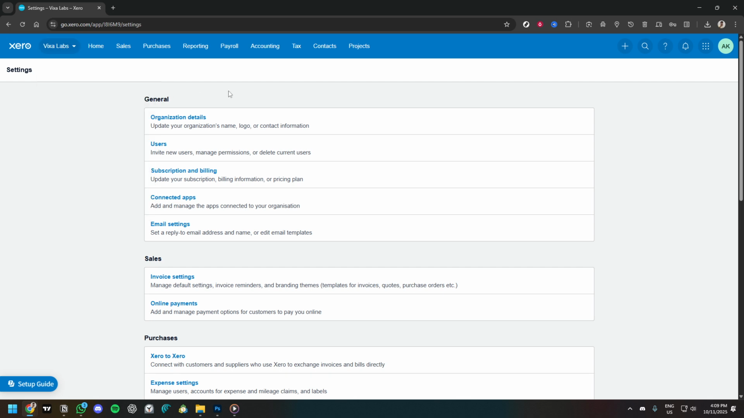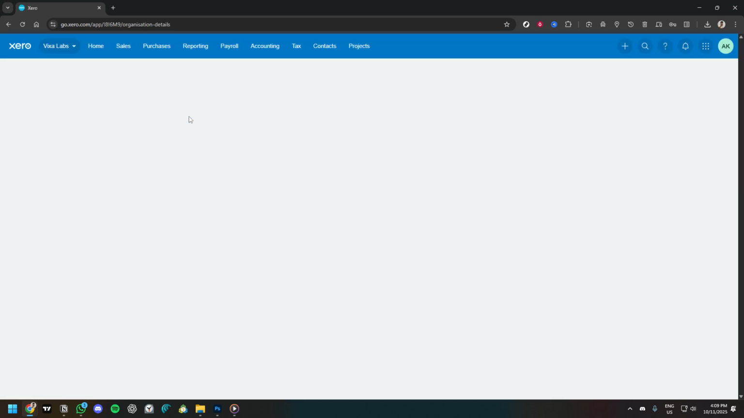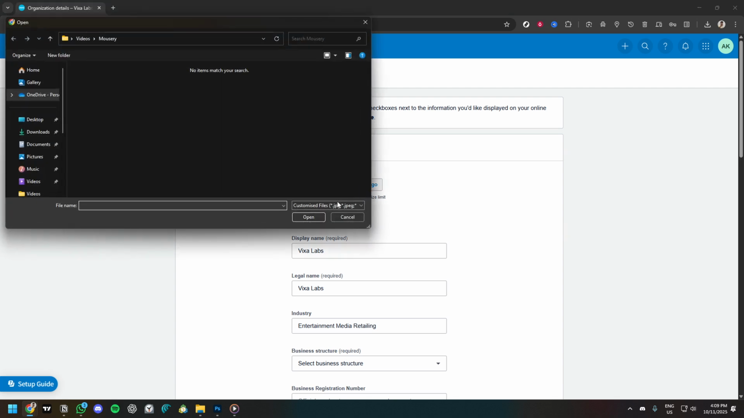From Settings, navigate to Organization Details. This section manages everything related to your business's identity on Xero. In the Organization Details area, look for the option to upload your logo. It's typically a button labeled Upload Logo. Click on that, which should open up a file dialog box from your computer. Choose the file with your logo image.